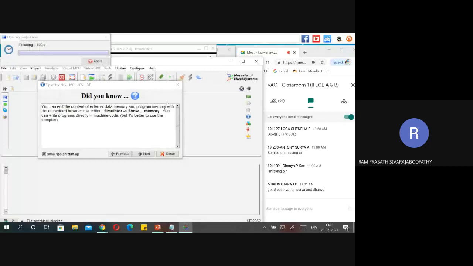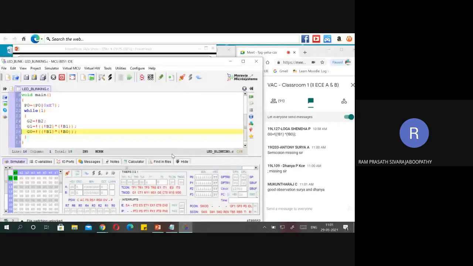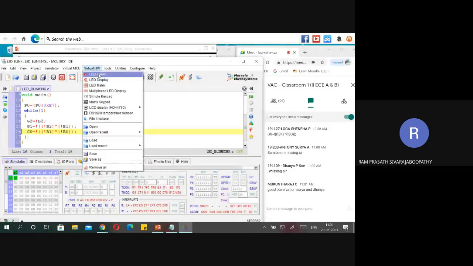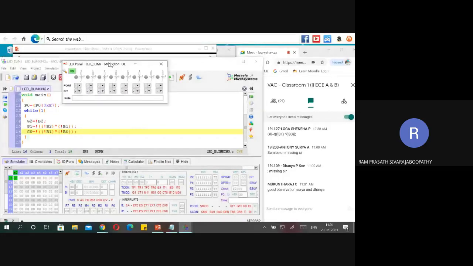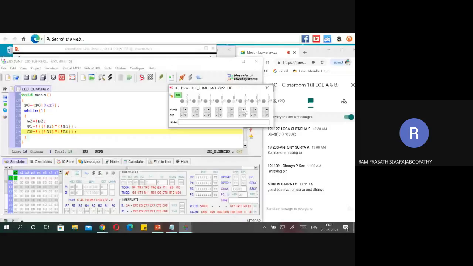Again, we have to select the hardware configuration. Accidentally, I have closed it. So we have to use P0, 0.2, P0, 1, 0. So that's all about the output. Okay.